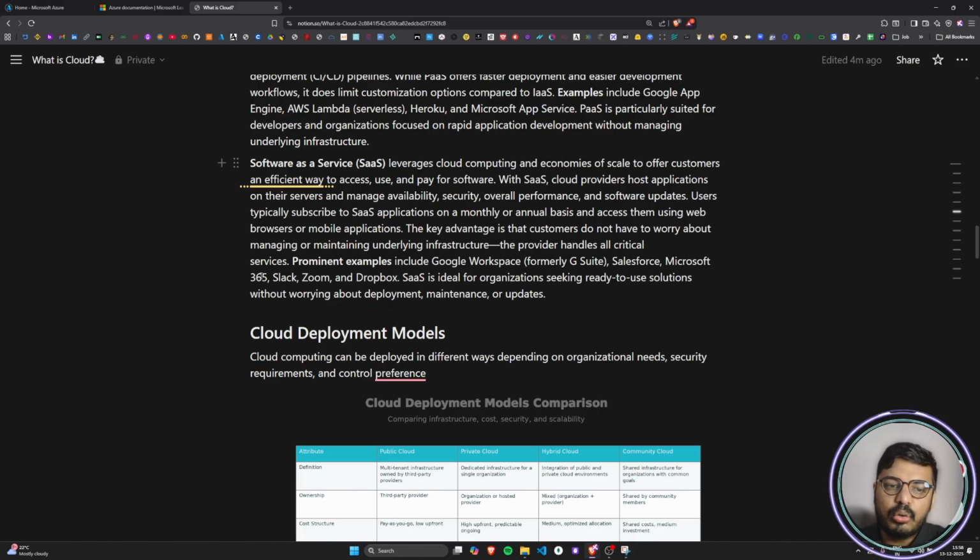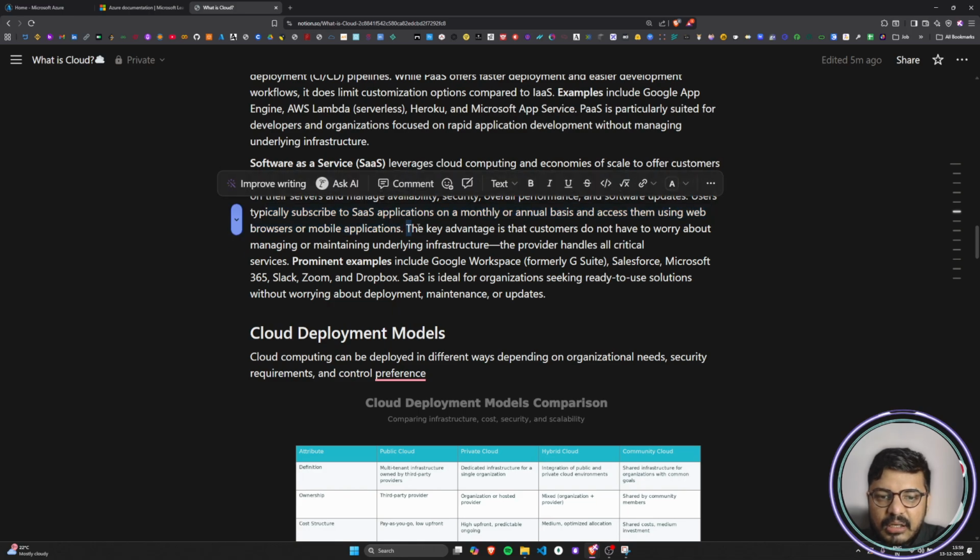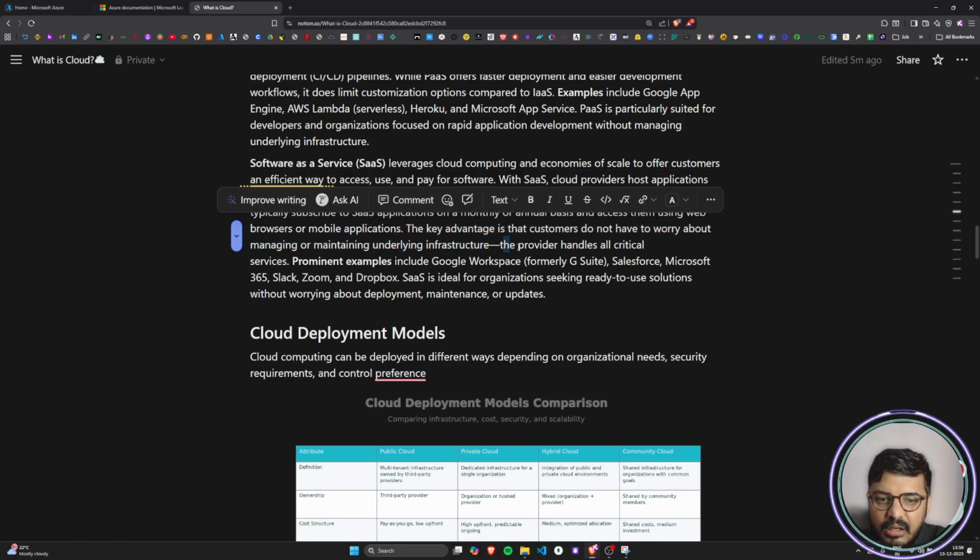I am just paying to use PowerPoint. I am just utilizing the functionalities of PowerPoint. I am making PPTs, and the rest of the things are handled by Microsoft. So that is what software as a service is. Users typically subscribe to software as a service applications on a monthly or annual basis and access them using web browsers or mobile applications. The key advantage is that customers don't have to worry about managing and maintaining the underlying infrastructure. The provider handles all critical services.